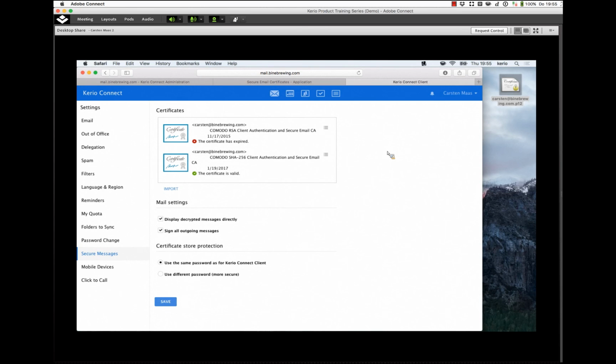Additionally, those two checkboxes make pretty much sense to be activated. So, display decrypted messages directly. That means whenever you get an encrypted email from somebody, you do not need to tick an extra button, please decrypt it. When you have checked this box, it will be automatically decrypted. And of course, as Brian said, you start sharing your certificate by writing signed emails to somebody. You should also tick the box, sign all outgoing messages. I'm saying save here.